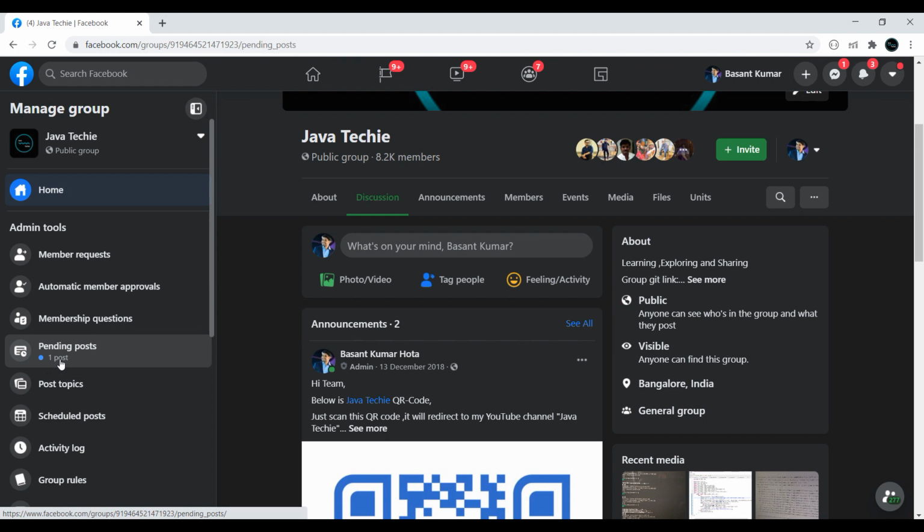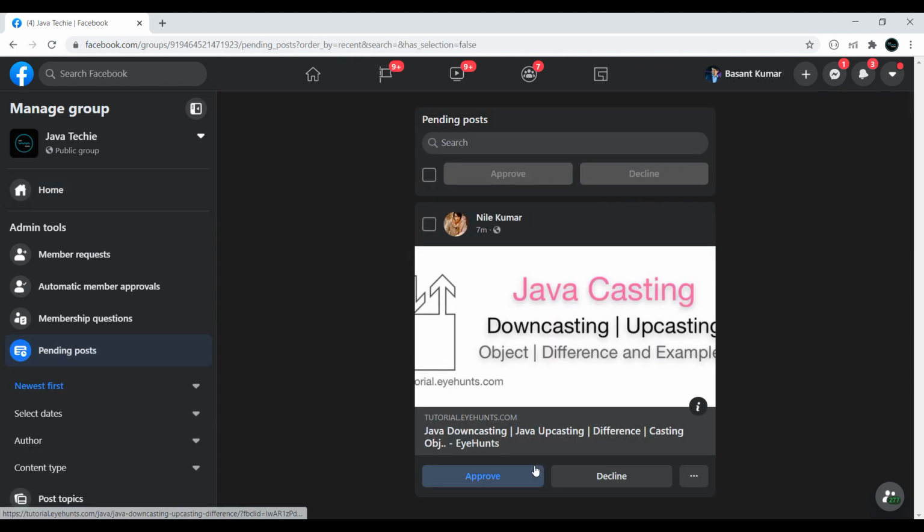Now if you click on this pending post, there is an option. If you are only an admin or moderator, you can either approve it or decline it. Let's assume there are a couple of pending posts and you want to do the operation in bulk. So you just click on this and approve. All the pending posts will be approved at that time. Similarly, if you want to decline, just click on this. All the pending posts will be declined.